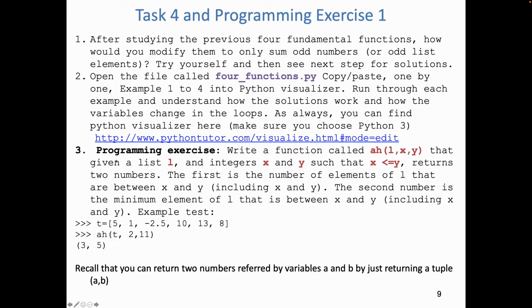And then today's first exercise. Write a function called AH. It accepts 3 arguments, L, X, and Y. Given a list L, and integers X and Y such that X is smaller than or equal to Y, the function returns 2 numbers. The first is the number of elements of L that are between X and Y, including X and Y. The second number is the minimum element of L that is between X and Y, including X and Y.